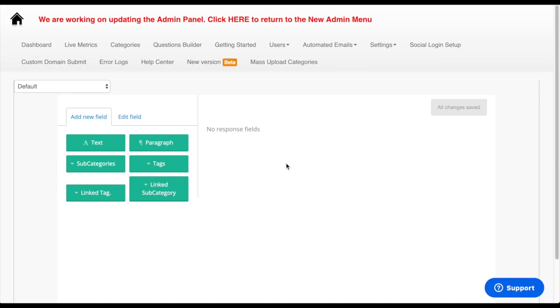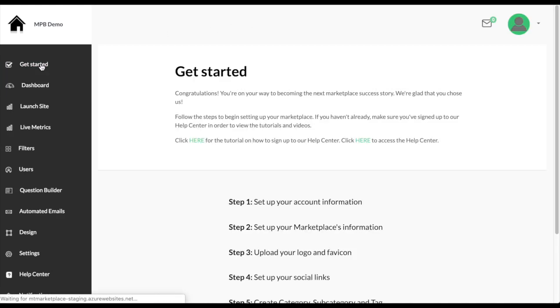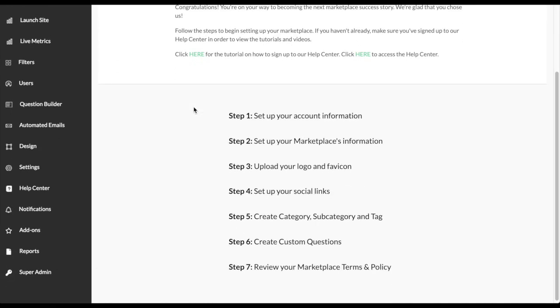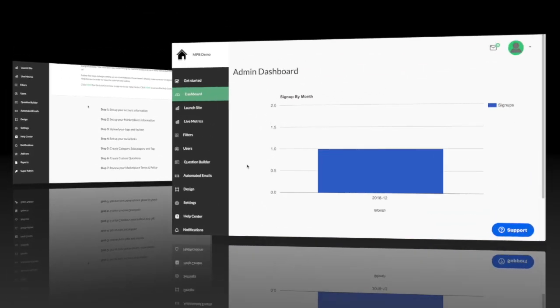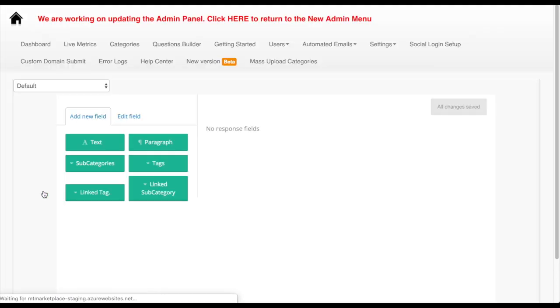To return to the new admin menu, you'll click on this red text here. Click on Get Started and continue to the next step. You can also access your question builder from this section on the new admin menu here. It says Question Builder, and that'll take you to the original admin view of the question builder as well.